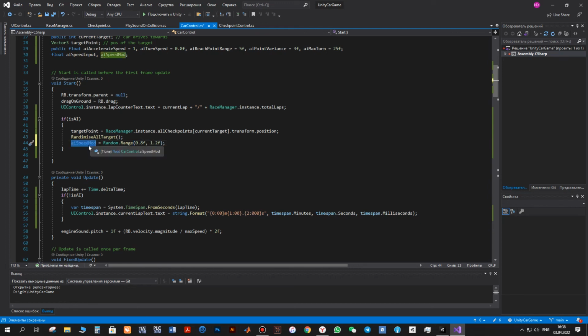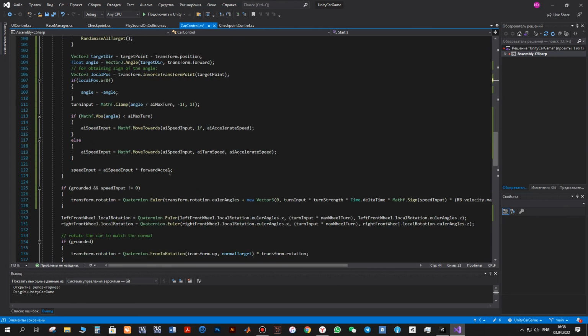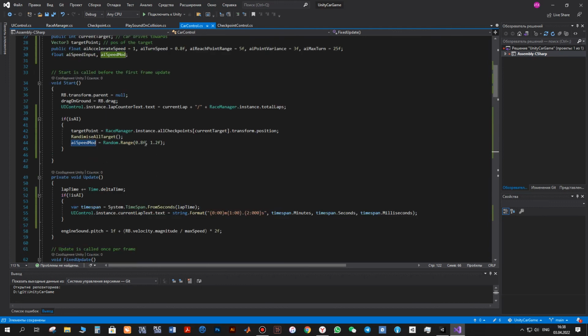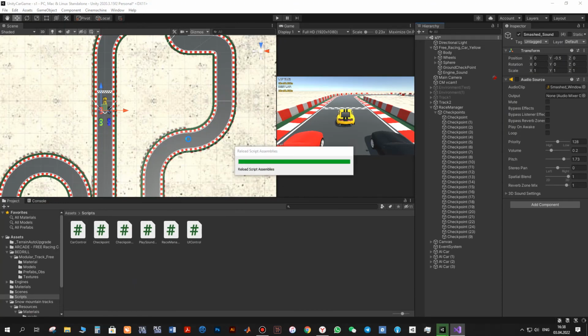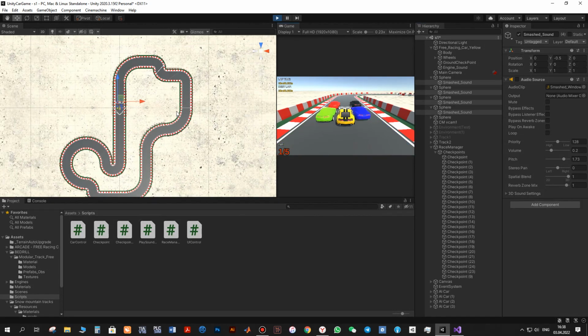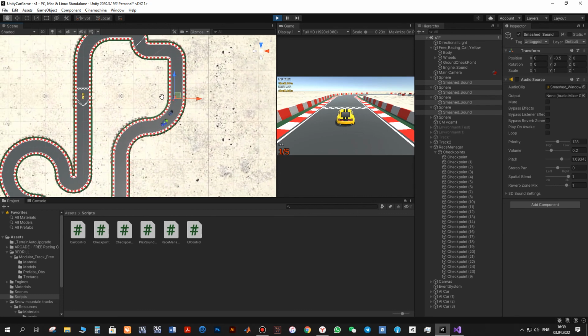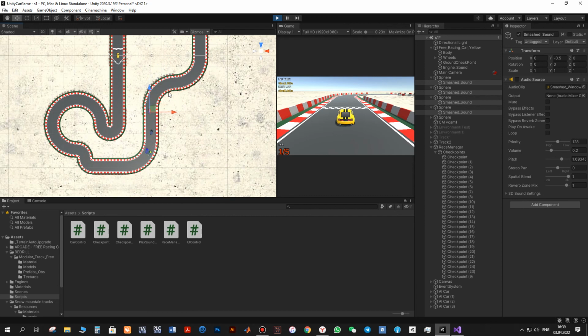And we need to add the speed mode to the speed input calculation here. So multiply by speed mode. And we can play here with different values. For example, we can even write here 2f. Probably it will be a very fast speed. So let's see how it looks. Well, it can be seen that different cars move with a different speed.